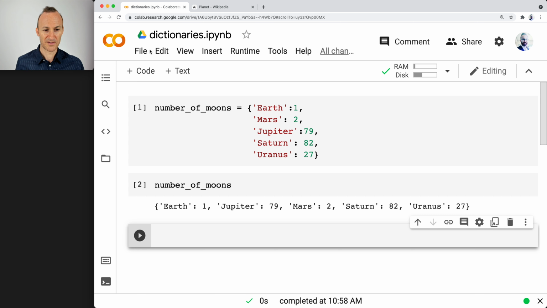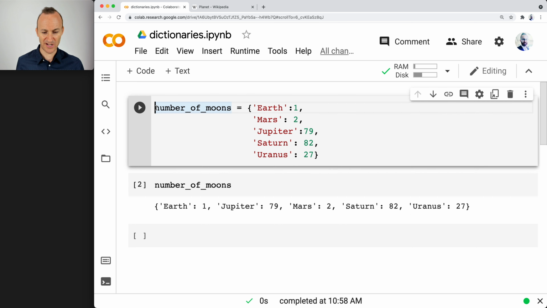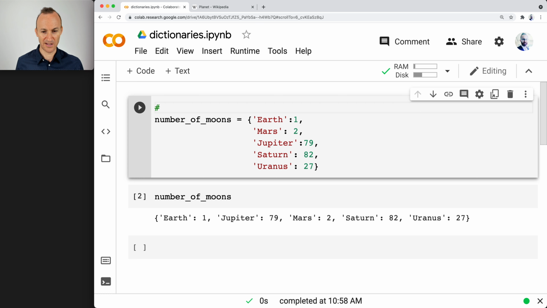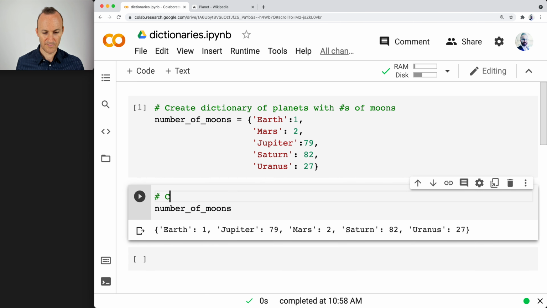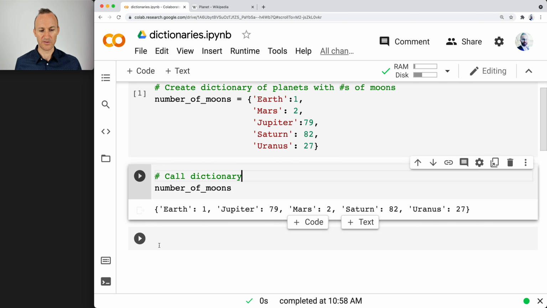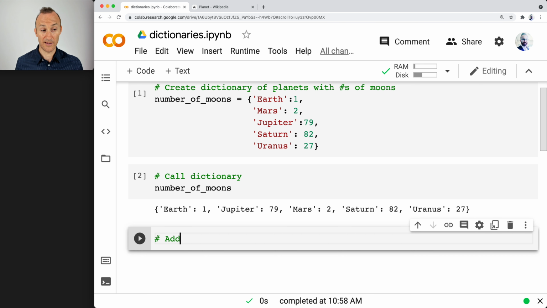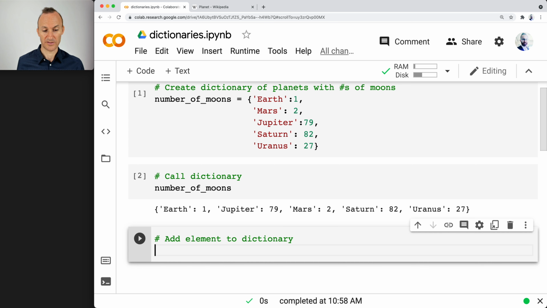I'm going to put in little hashtags here to say what we did. Create dictionary of planets with numbers of moons, and call dictionary. Okay. What else do we want to do now? Let's add elements to the dictionary. This is an important technique to know. So how do we do that?